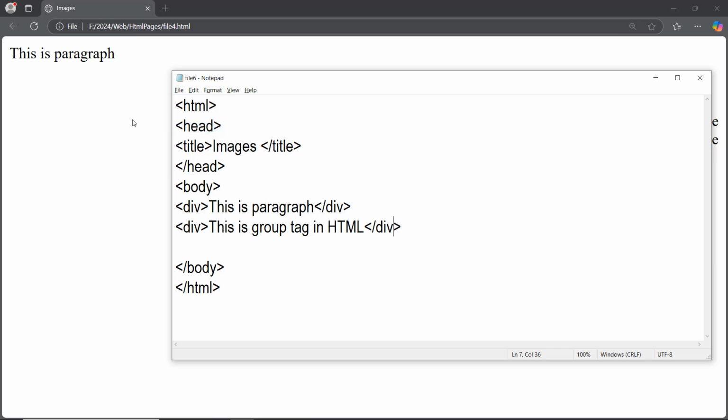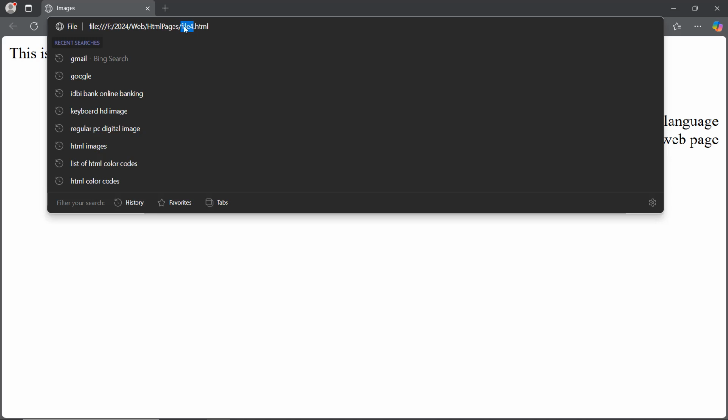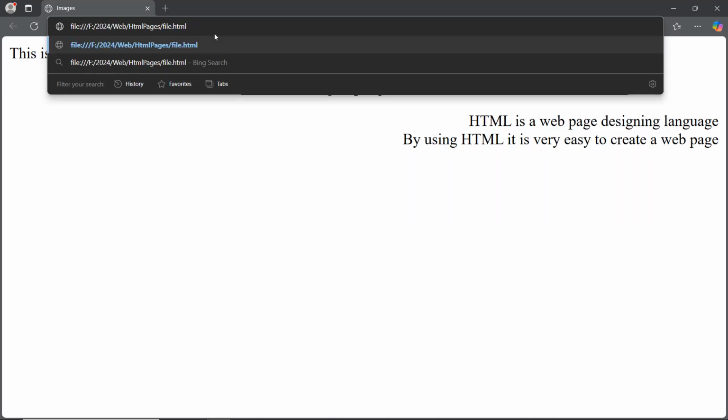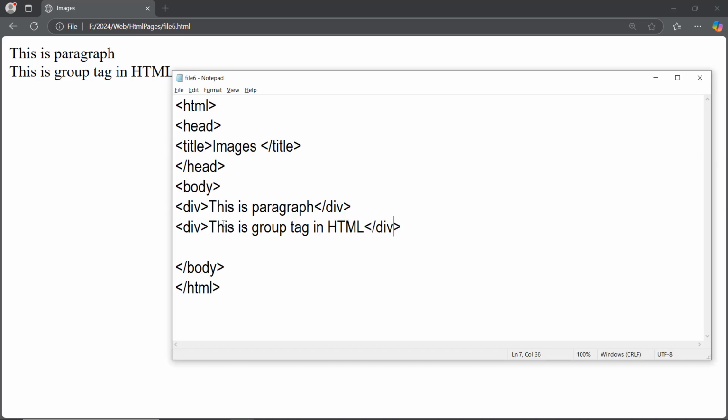File, save, and now here I give the name file6. Then you can also edit the name in the address bar. Enter. This is a div tag. Okay, the major difference is, in the case of paragraph, there is one blank line between the paragraphs. Here there is a single line between the two div tags. The div tag is used in the case of CSS. Okay, we will see div tag in detail in the case of CSS.